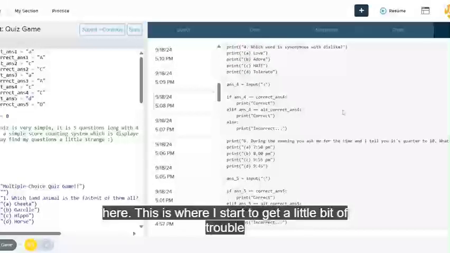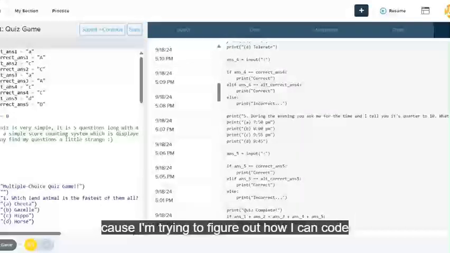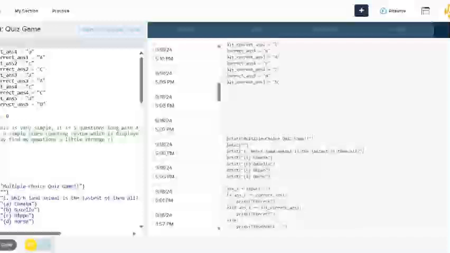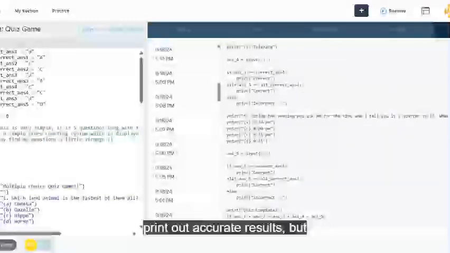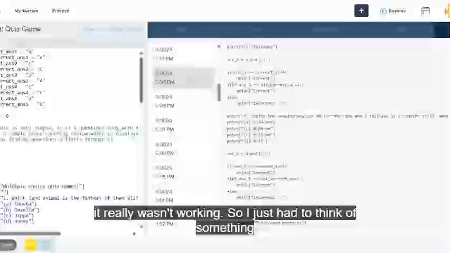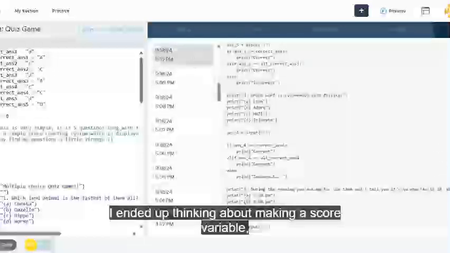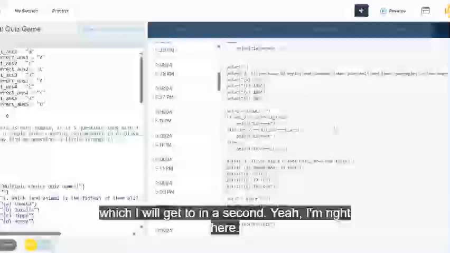About here, this is where I start to get a little bit of trouble because I'm trying to figure out how I can code a way to print out accurate results, but it really wasn't working. So I just had to think of something. And I ended up thinking about making a score variable, which I'll get to in a second.